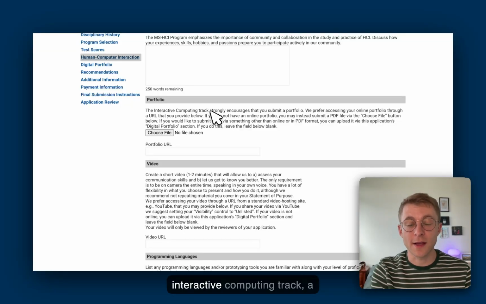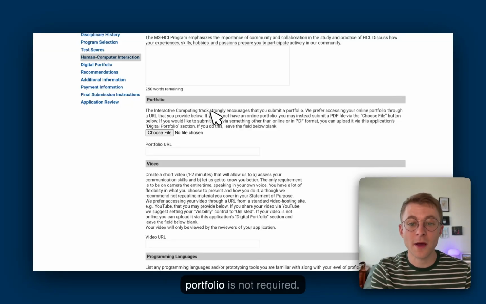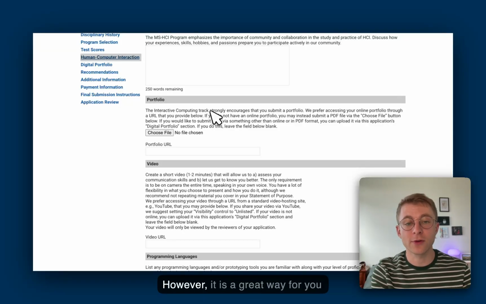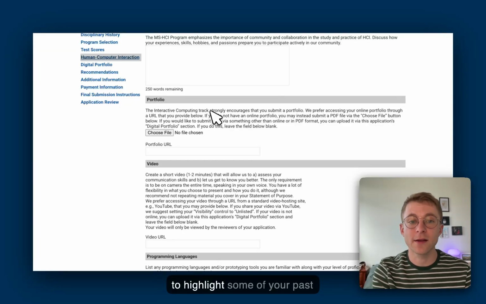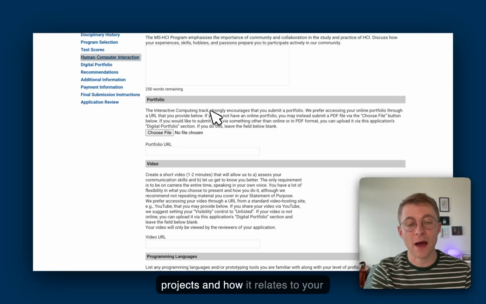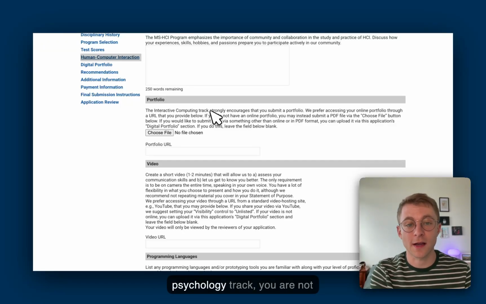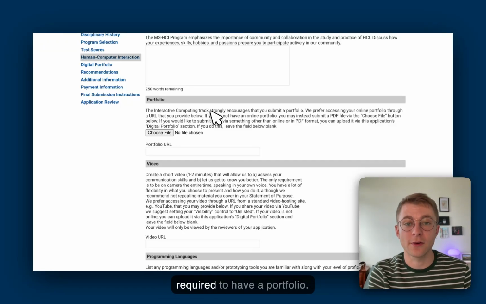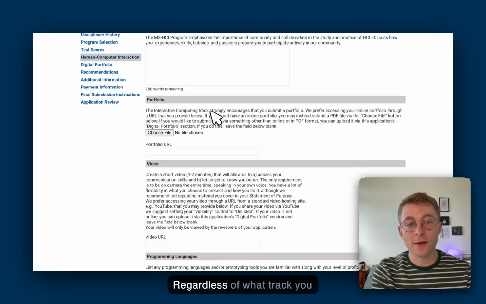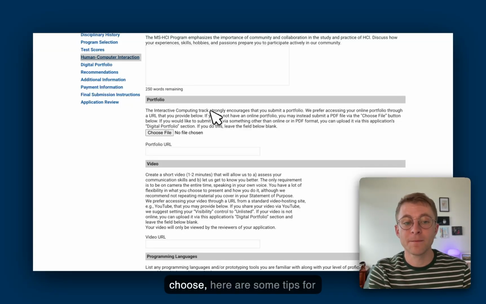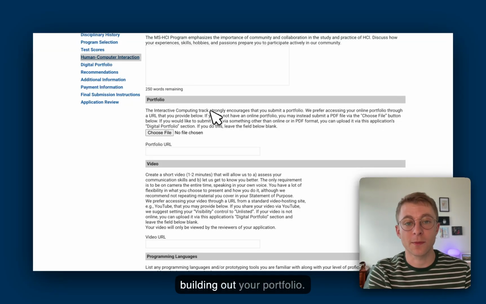If you're applying to the Interactive Computing track, a portfolio is not required. However, it is a great way for you to highlight some of your past projects and how it relates to your interest in HCI. And if you're applying to the Psychology track, you are not required to have a portfolio. Regardless of what track you choose, here are some tips for building out your portfolio.